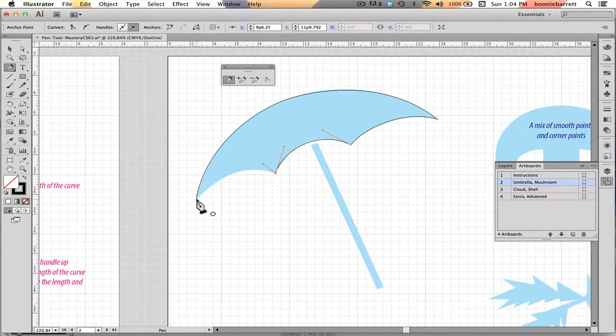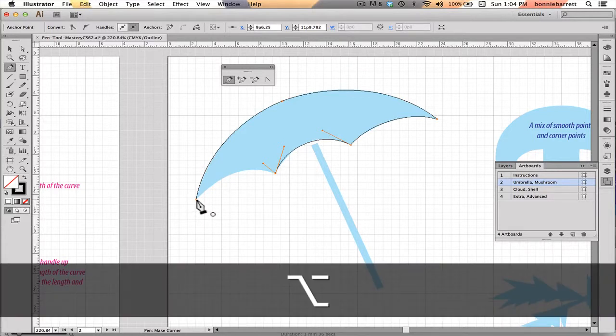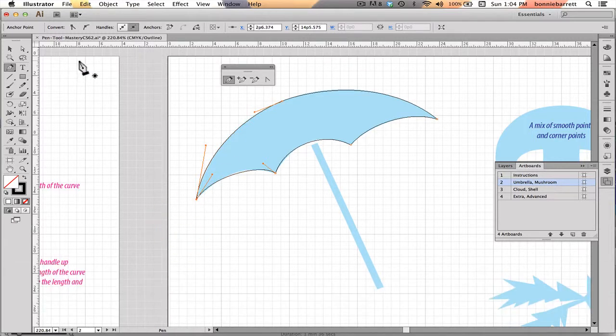And here I want to close my path. Notice I get that little ring there, that little circle. That means my path is going to close. I just hold down my Option key here. I'm going to click and drag down. Now this isn't perfect, and that's fine.